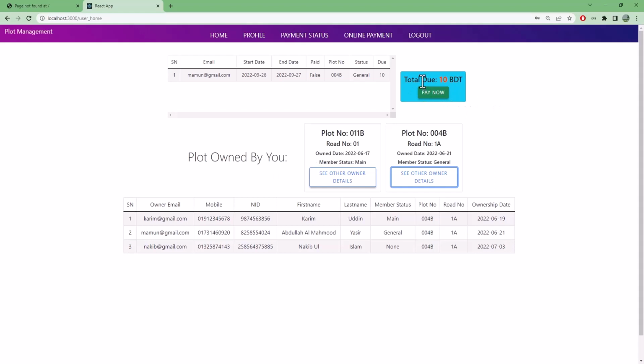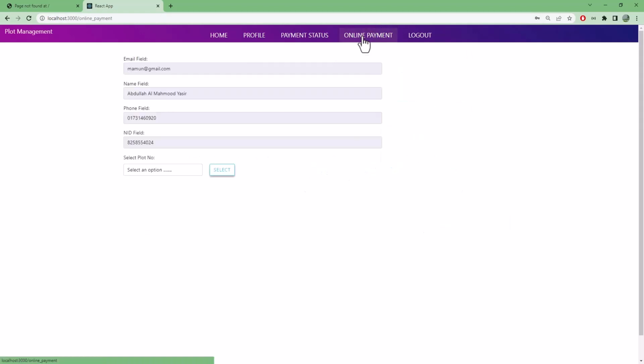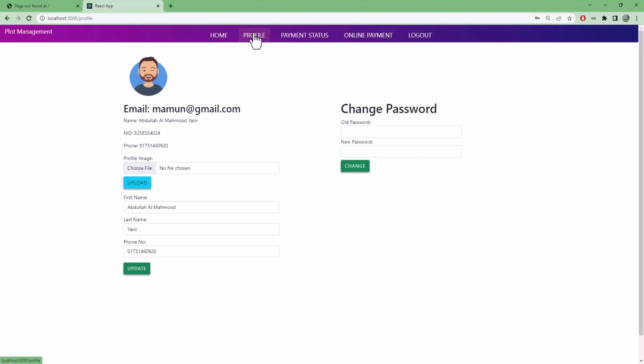It indicates whether the owner has paid membership for the month of a plot, or payment for a certain duration. We can pay directly from here, or we can pay from this online payment tab. We will come to this later. Let us see the profile section first.